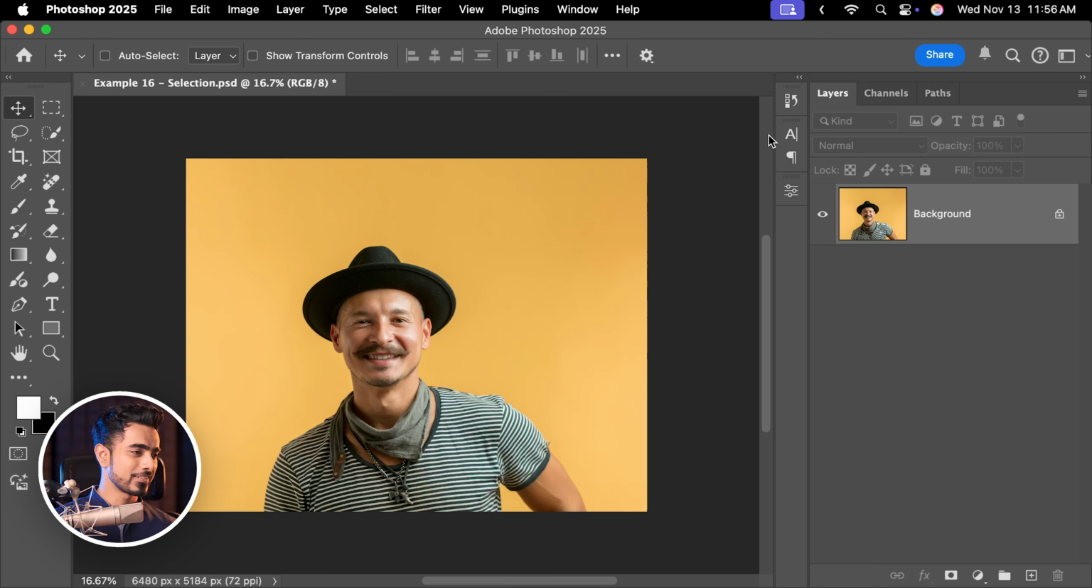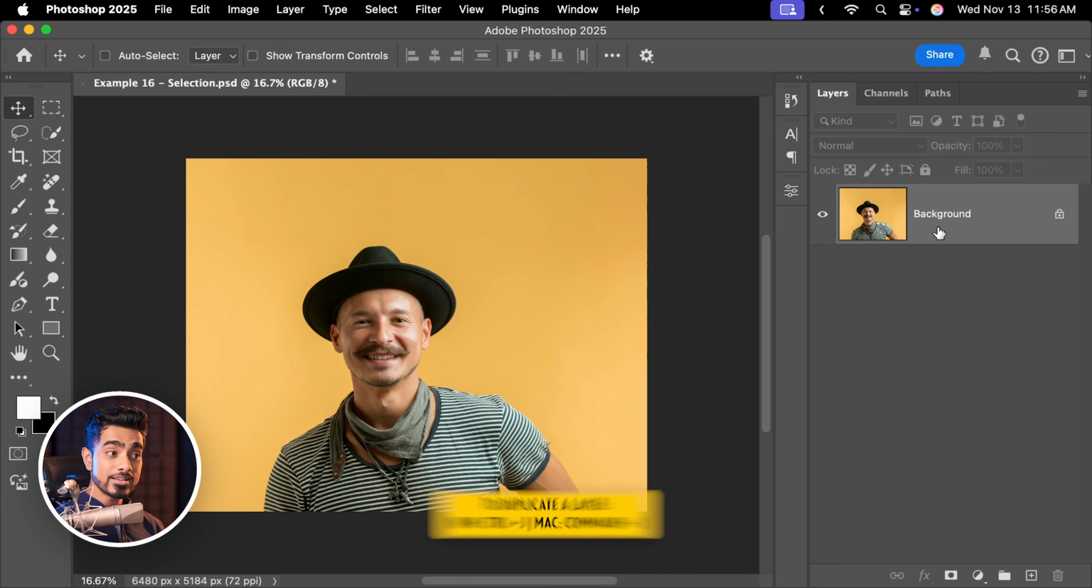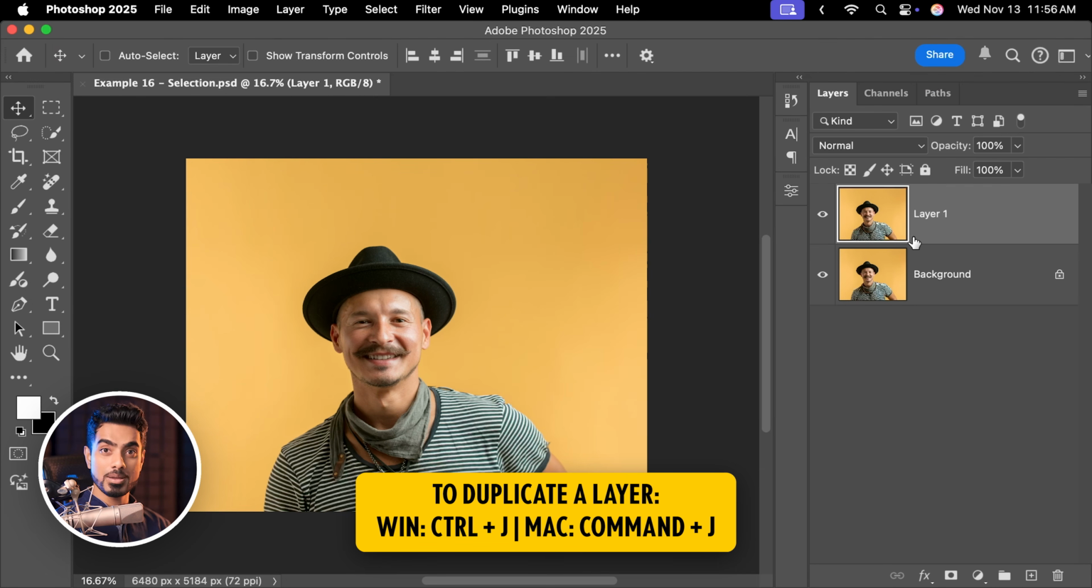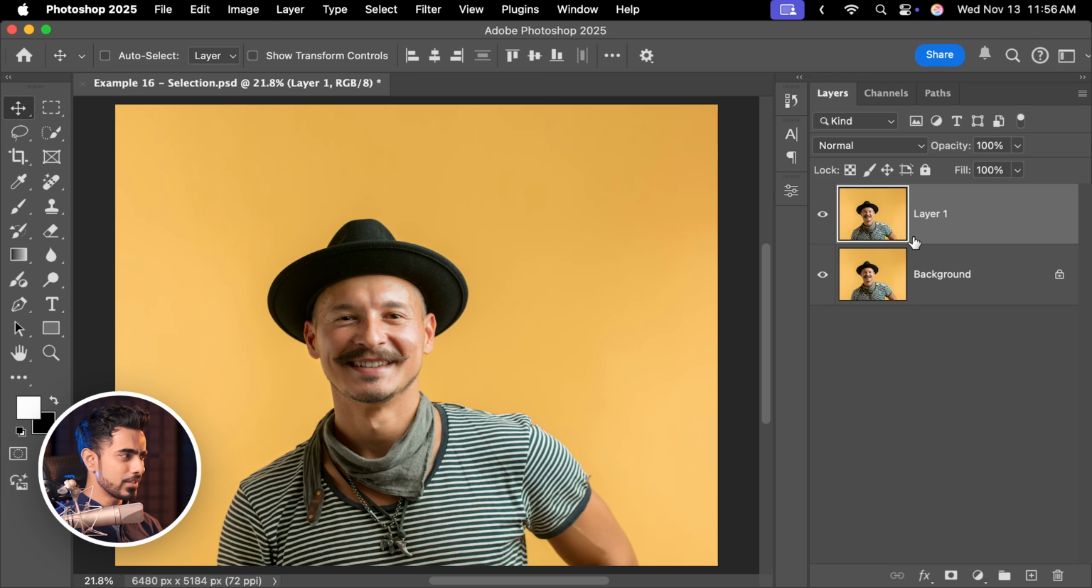Now, there are other more advanced tools and techniques that use machine learning to find the edges automatically. For example, in this case, let's make a copy of this background layer by pressing Ctrl or Command J. Remember this shortcut. Now, we want to make a selection of this person. How do we do that? You can use the Lasso tool and take your time to do it. It may not be very accurate.